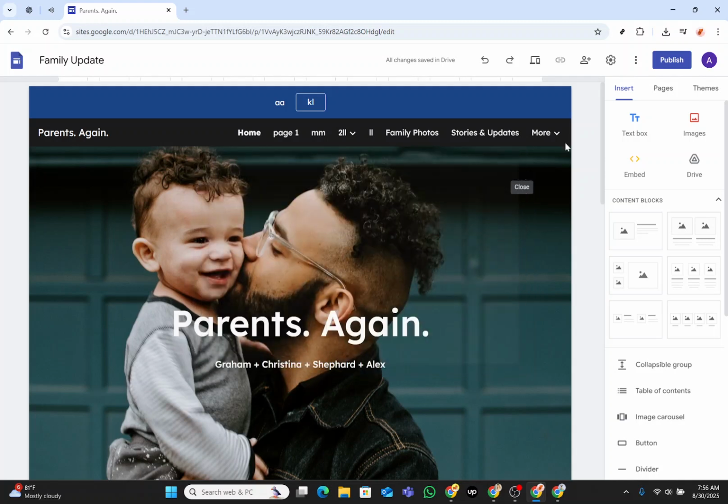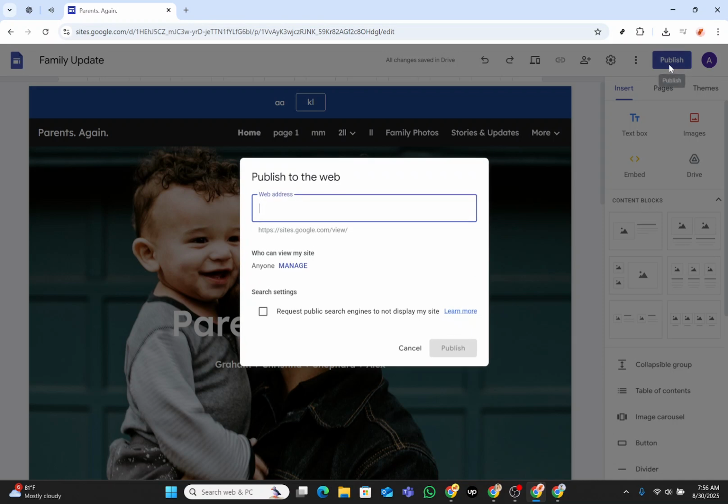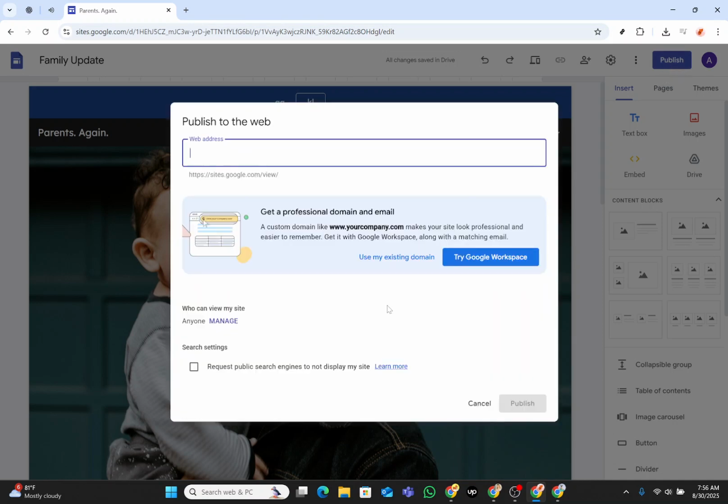Great job! You've just customized the navigation structure of your Google site, making it easier for users to browse and explore your content.